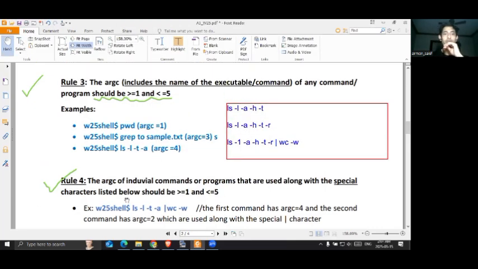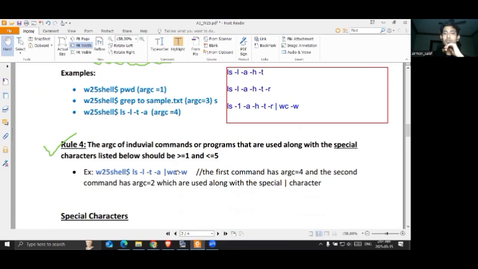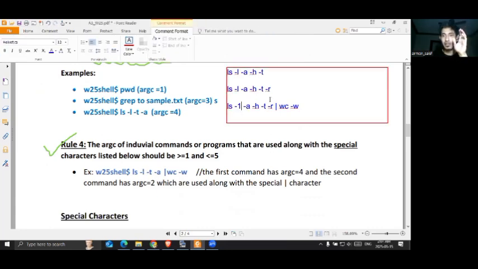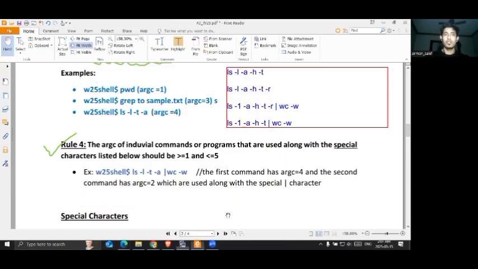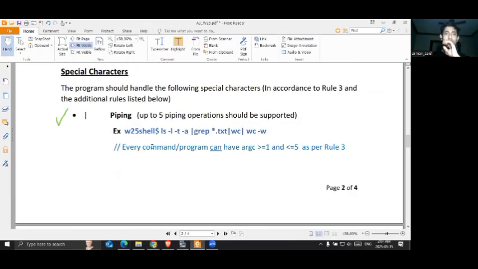Let's see something in rule 4, which says that each individual pipe should have a maximum of 5 elements. So this one has more than that. One of the pipes has too many arguments, so this doesn't work. And try this. This works. No errors, no holdbacks. So rule 3 and rule 4 work, and for each special character, where it makes sense, it works.